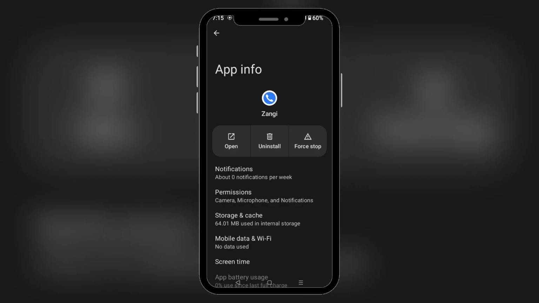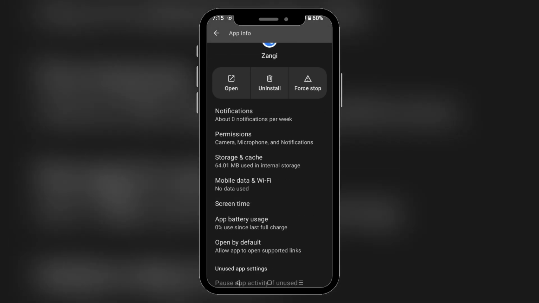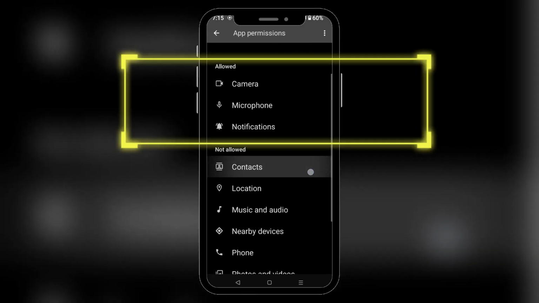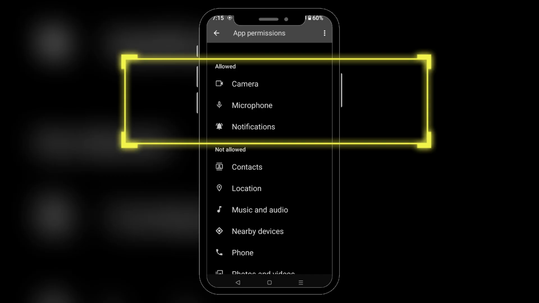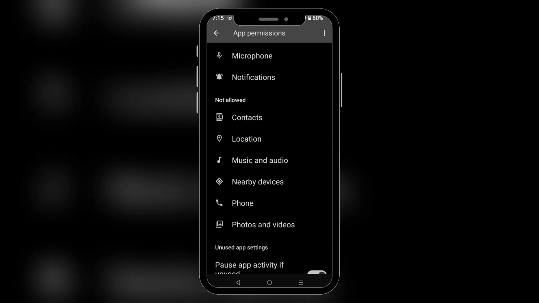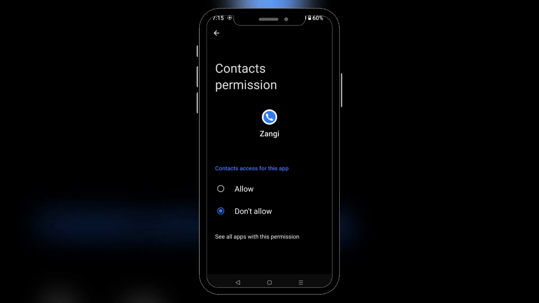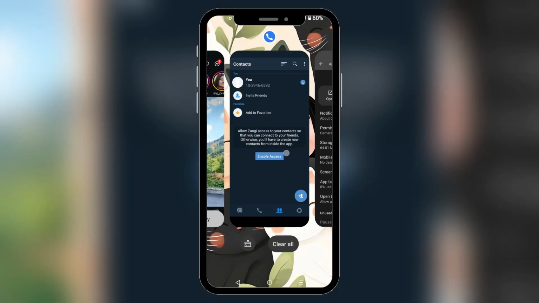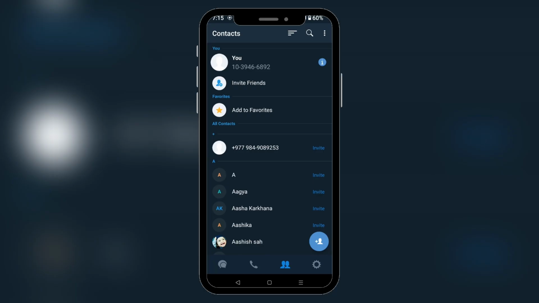Now you are inside the app info, simply scroll down and there you can see an option for permission. Simply tap on it. And here you will see allowed and not allowed features. So I have allowed camera, microphone and notification, and I have not allowed contacts. So that's why I am not seeing my contacts on the Zangi app. Simply tap on contacts and tap on allow and go back to here. So it's allowed now. So I will see my contacts in my contact list from now on. You can see my contacts now.